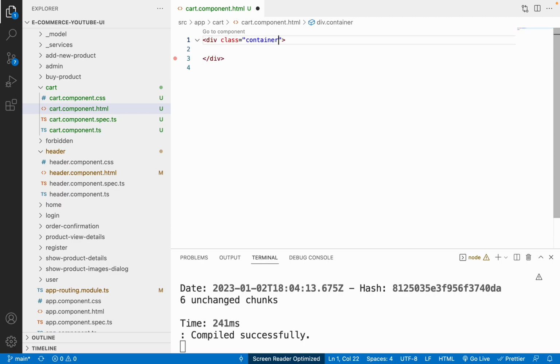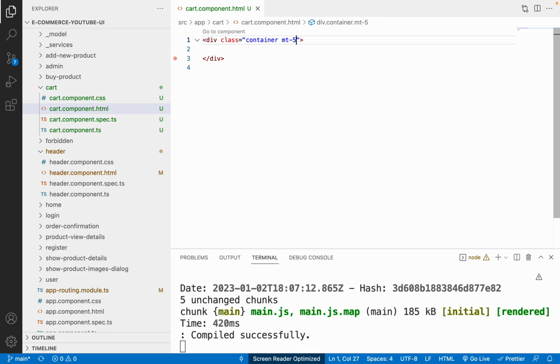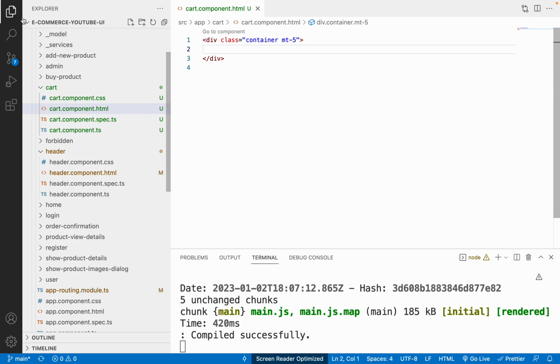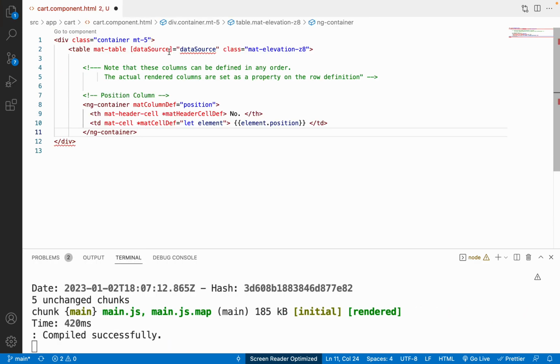And there is one more class that we have to use, which is mt-5. So mt-5 and container are all Bootstrap classes. mt-5 means margin top, and 5 is nothing but a value. The next thing that we can do is paste the code that we have just copied.